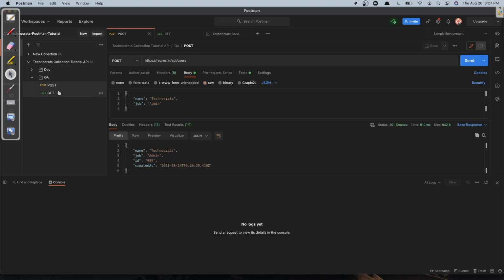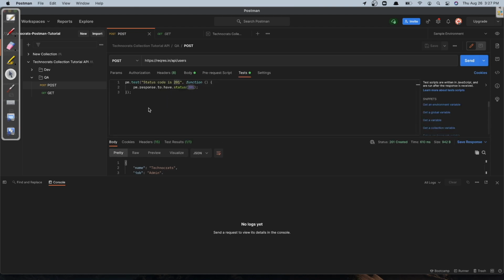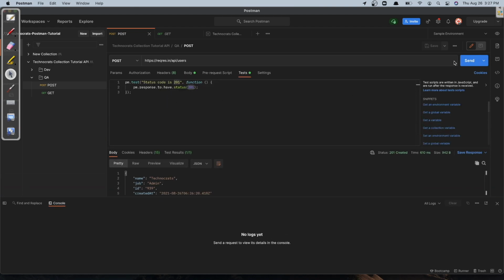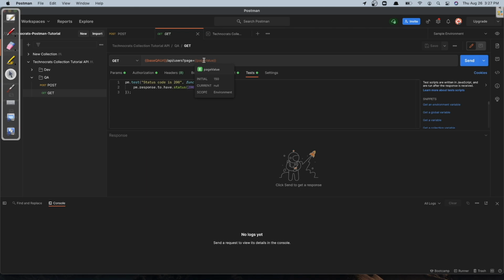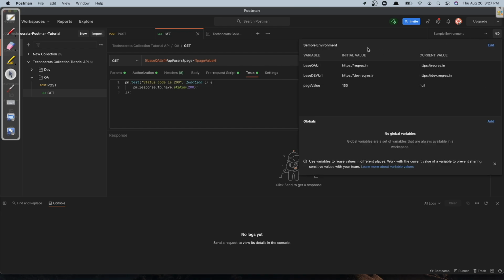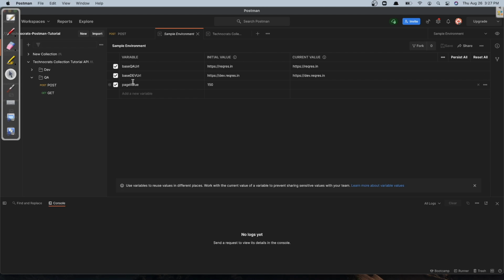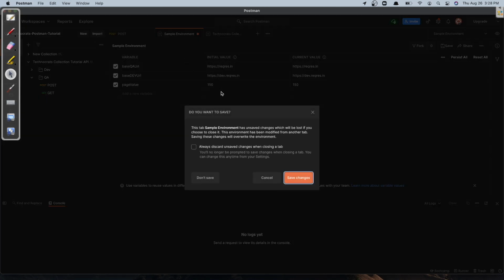For that you will have to write a simple test. The test is pretty simple. You have to go into the Tests tab. Now you know that when you create a user, the ID is written in the response, right? So what we have to do is save this ID in an environment variable, which can be used as an input to the second GET request. For that purpose you have to create an environment variable from here like this. I already have this page value environment variable with value 150, which is the default value, so I will not recreate it.